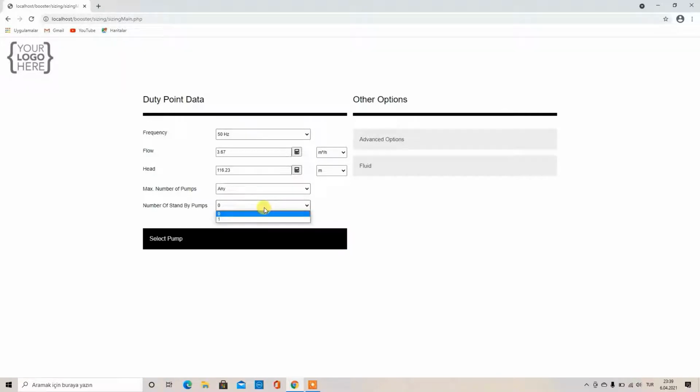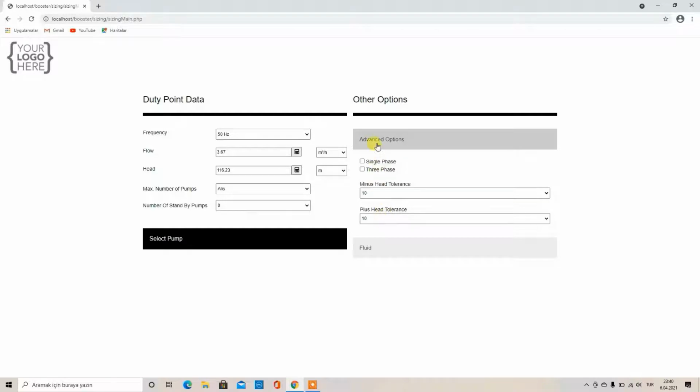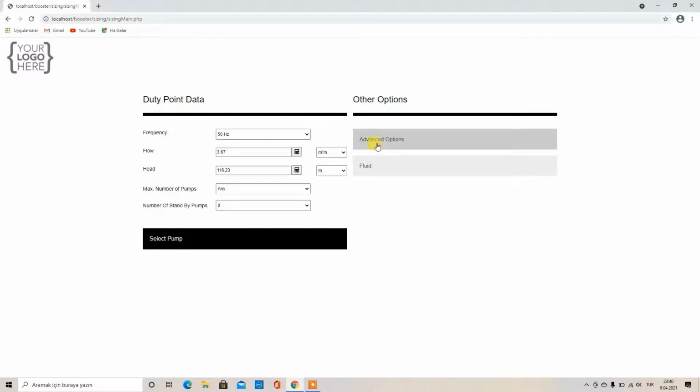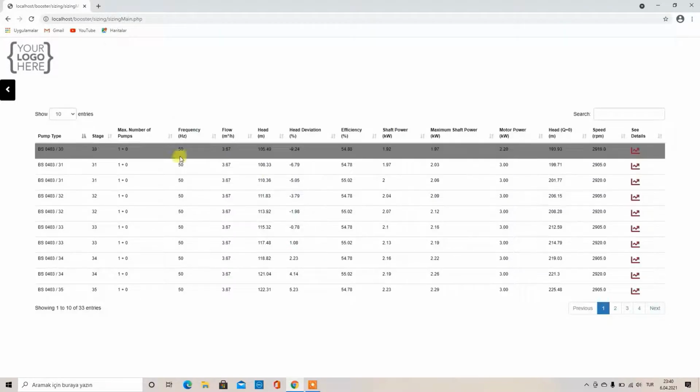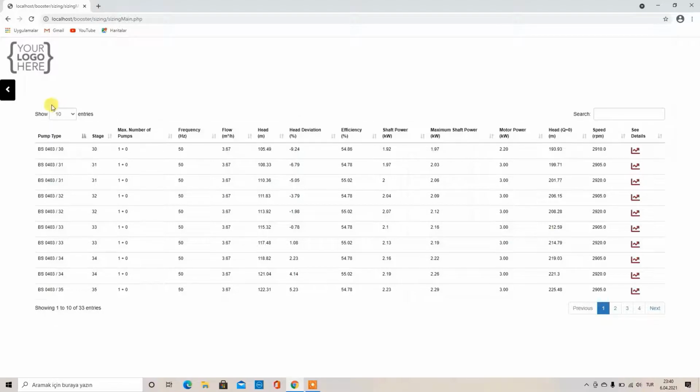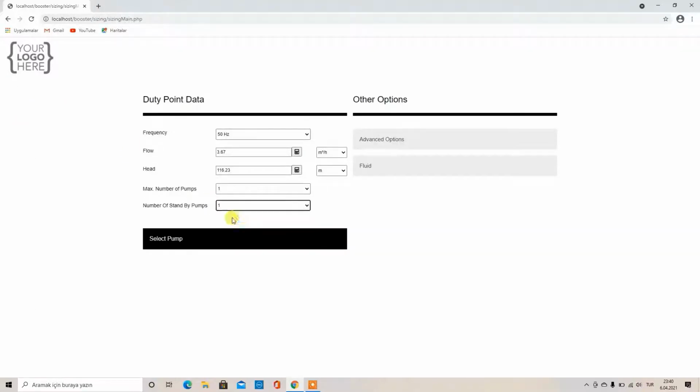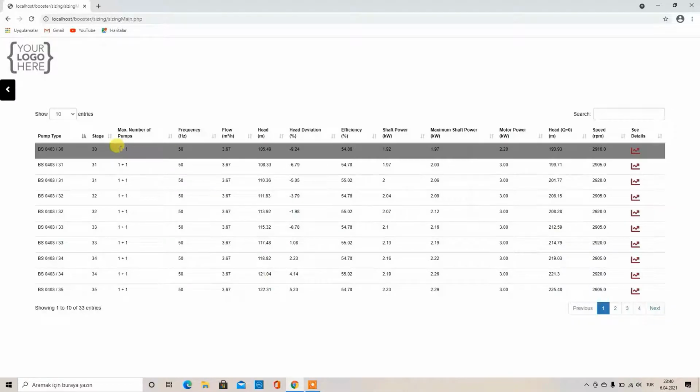You can select the pump number in the booster set or choose the standby pump number. You can specify your own selection by using advanced options. For instance, if you limit the pump number to 1, you will receive only the results for the booster sets with 1 pump. If you choose 1 standby pump, you will receive 2 pump systems, yet these selections and calculations will be done for 1 pump.